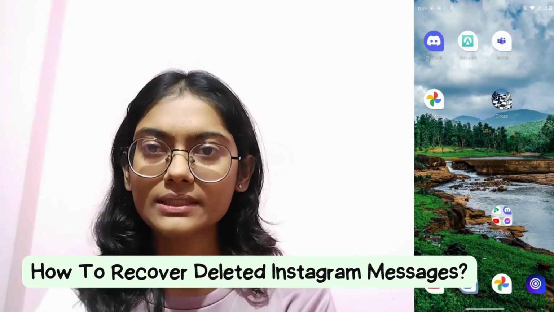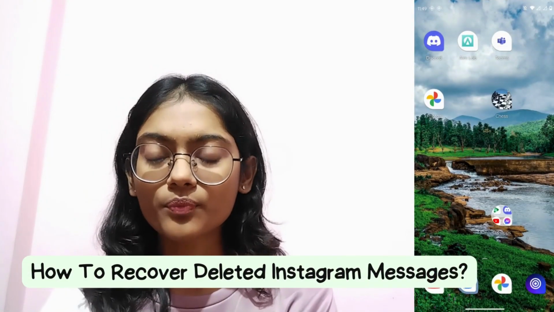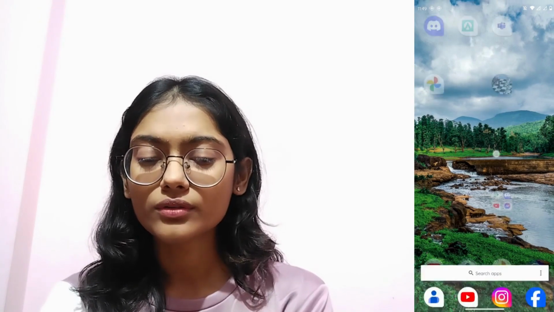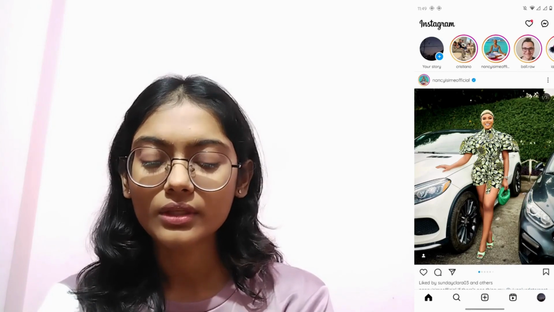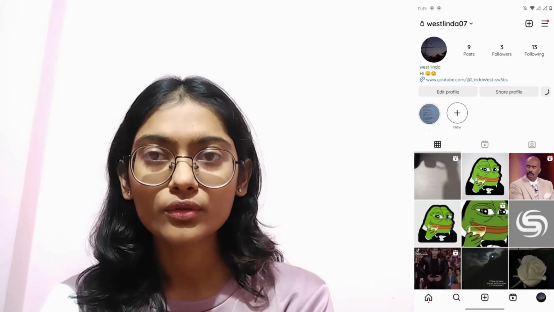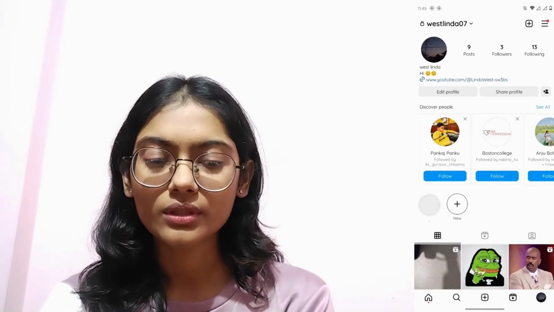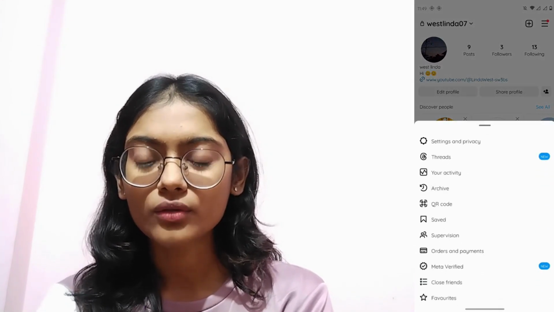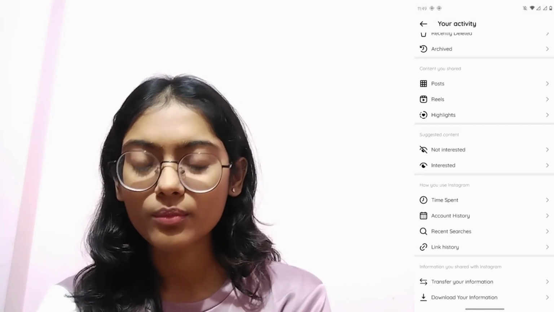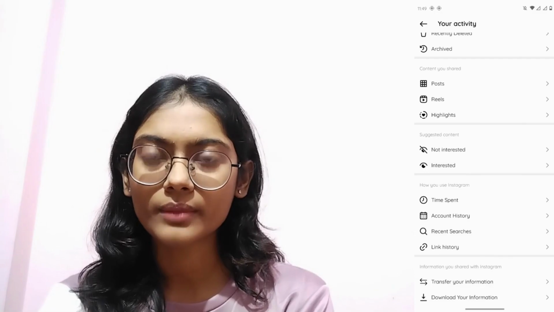How to recover deleted Instagram messages. So if you want to recover your deleted Instagram messages, then first of all you need to open up your Instagram application, and then you can go for your profile, which is on the bottom right, and then you can go for the three bar icon, which is on the upper right, and go for your activity, and then scroll down, and here on the bottom you will have download your information.